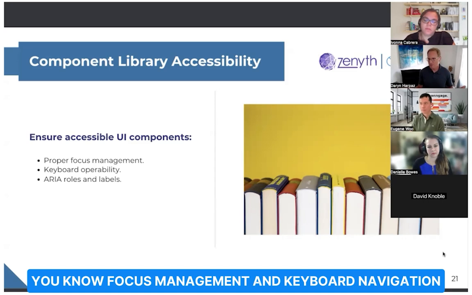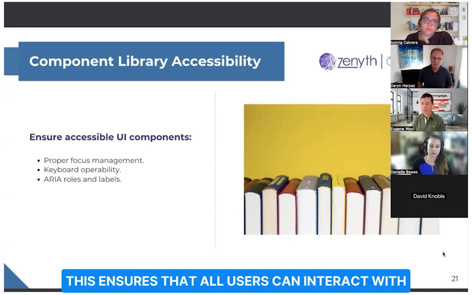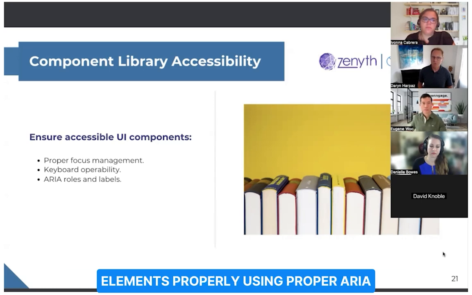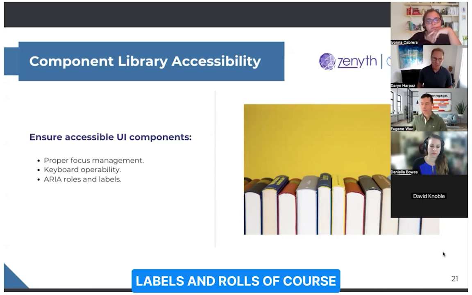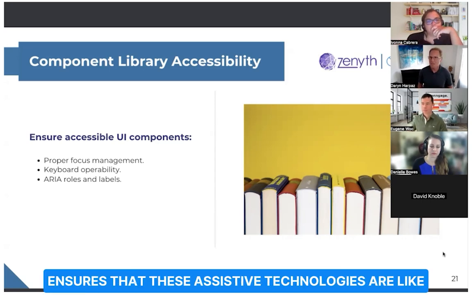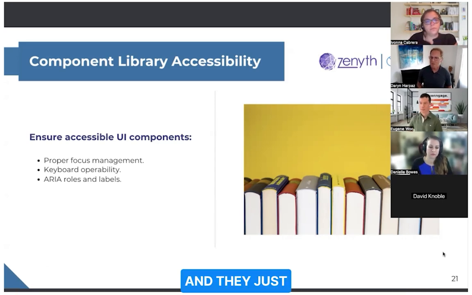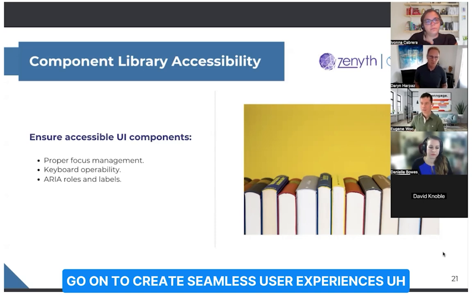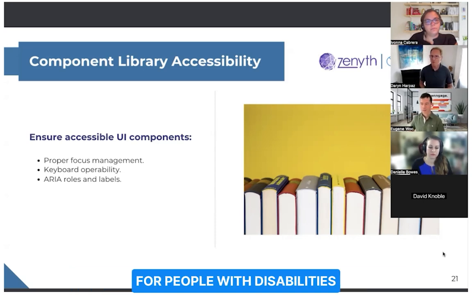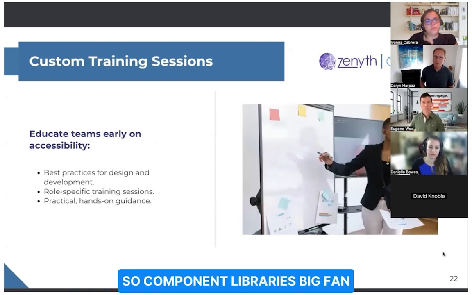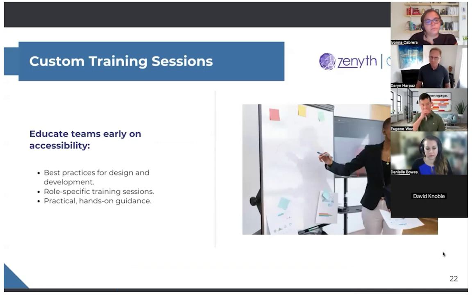So, focus management and keyboard navigation, these are just very crucial. This ensures that all users can interact with elements properly, using proper ARIA labels and roles, of course, ensures that these assistive technologies, like screen readers, can interpret the components correctly. And they just go on to create seamless user experiences for people with disabilities. So component libraries, big fan.